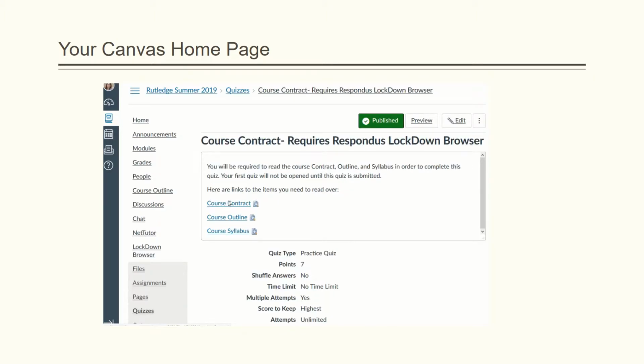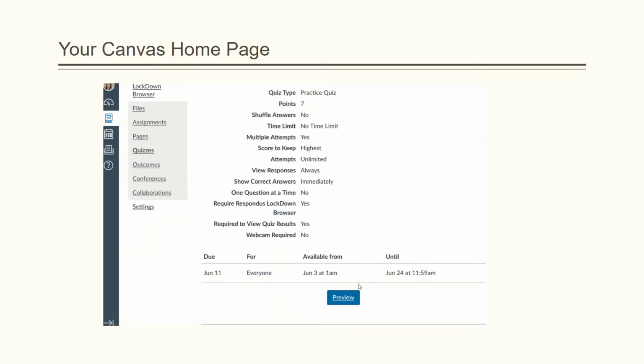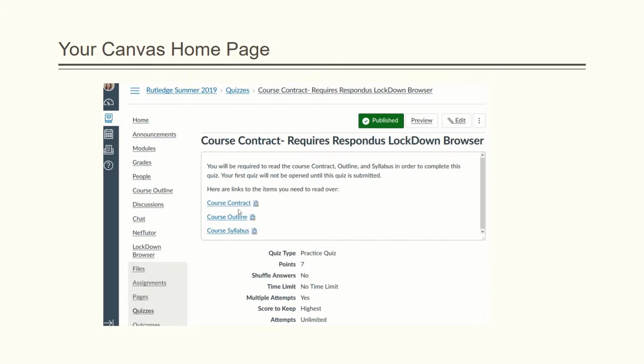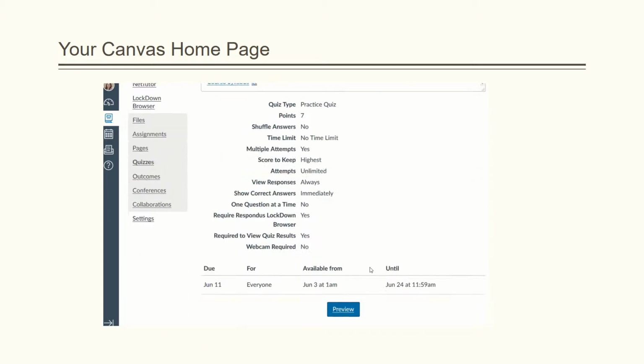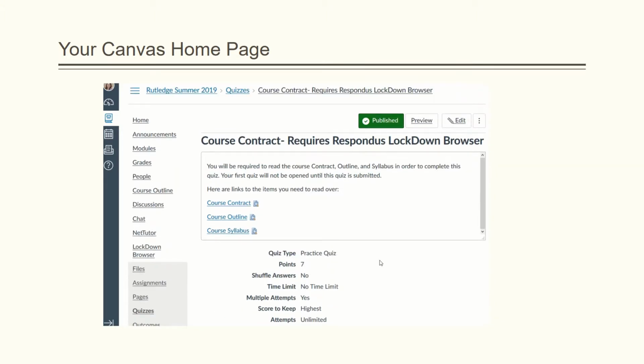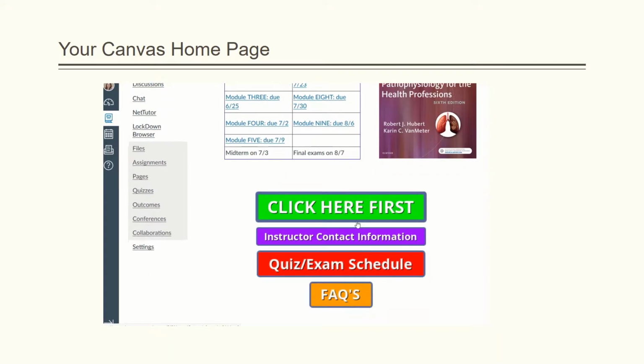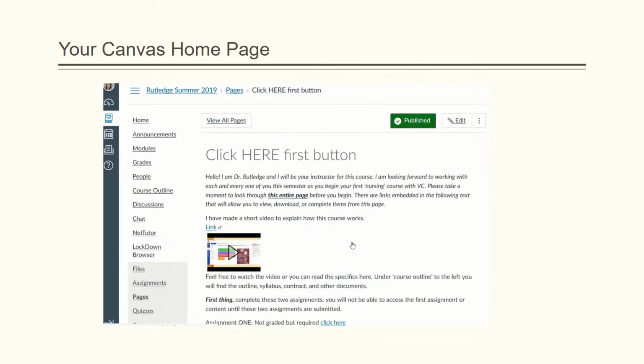This is the course contract, the course outline, and the syllabus. You view each one of these and you go ahead and take a very short test over them. It's not graded. It's just so that you know the grading practices in the course, what to expect and all. You have to do this one and then you go back. Click here first. Do the second one.